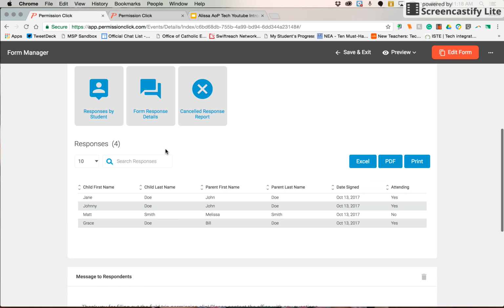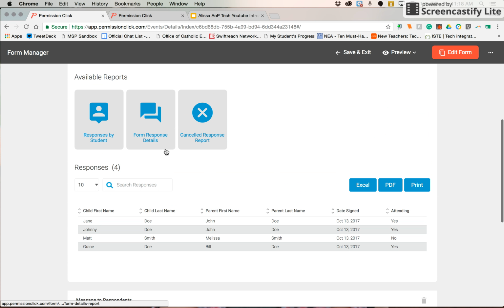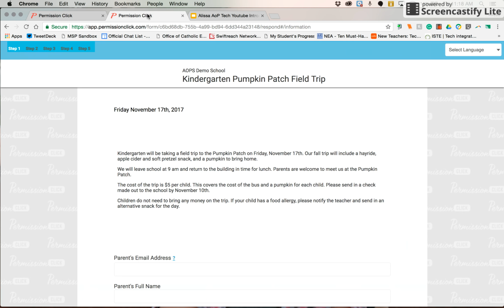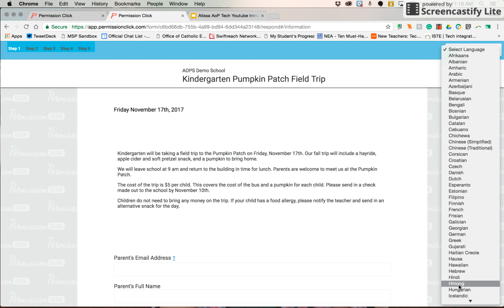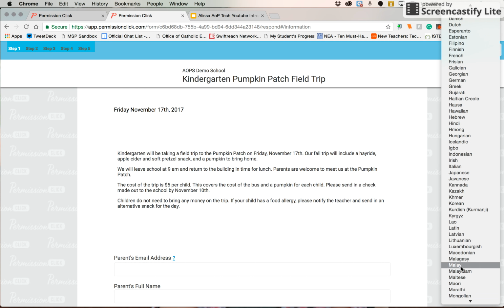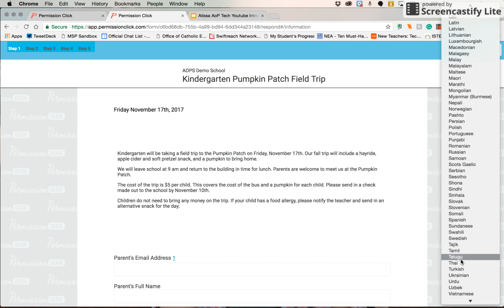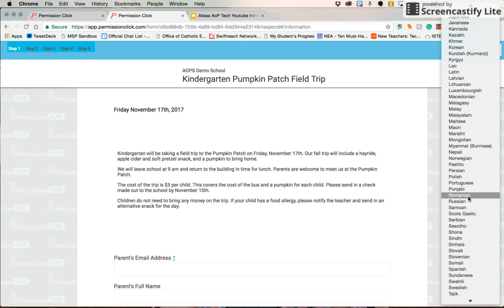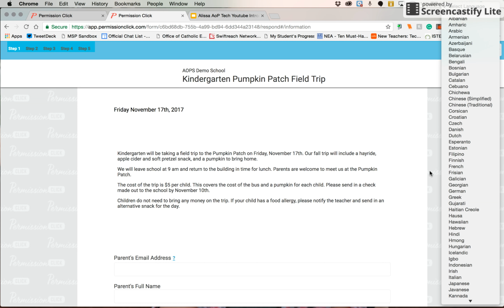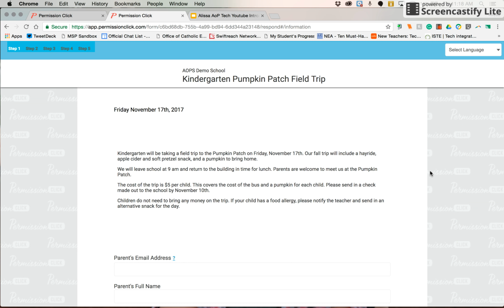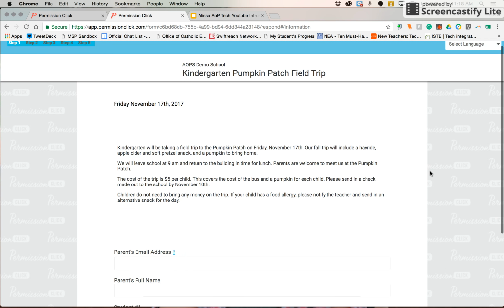But I want to jump into that live form just so you can get an idea of what it's like to fill this out. So here's the form that I created for the pumpkin patch field trip. Again, I can change the language on it in the upper right-hand corner. Great if you're really serving a diverse community. You can see there are a lot of languages here, especially if you don't have someone to translate that form into all the languages that maybe you need at home. You can send out one form and then a parent could adjust it to their individual need there.